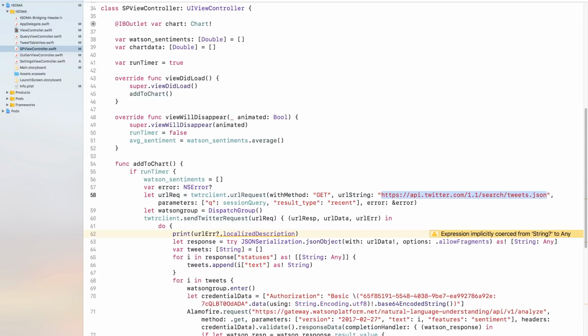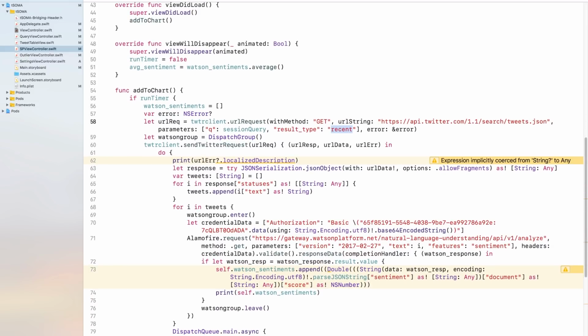And then the search tweets JSON is the URL string that I use. Of course, the parameters would be, in terms of the query, the actual session query, the global variable. And in terms of the result type, we want to get the most recent results first, as that'll allow us to work with the most recent tweets. And of course, I just provide a memory address or a pointer to the optional NS error. So just in case there is an error, that error is no longer optional and now contains a value.